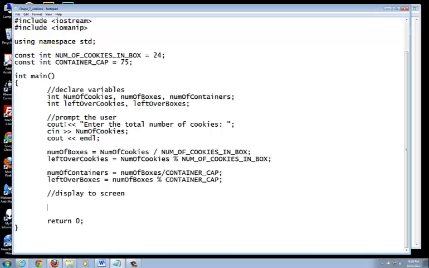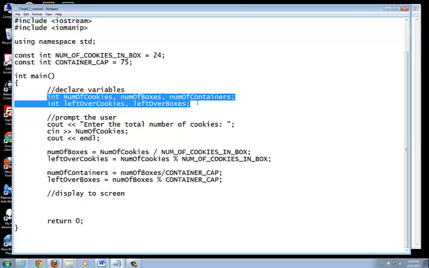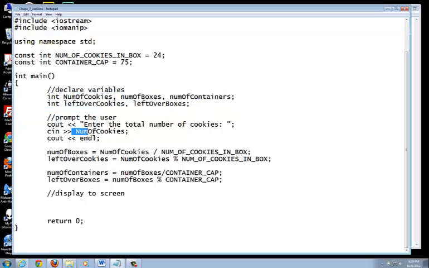Let me pick up where we left off. I separated the 5 identifiers so we can see what you're looking at: number of cookies, number of boxes, number of containers, leftover cookies, leftover boxes. You prompt the user for the number of cookies. Whatever number comes in, you're going to divide it by the number of cookies in a box, which should be 24 up here. That would equal the number of boxes.